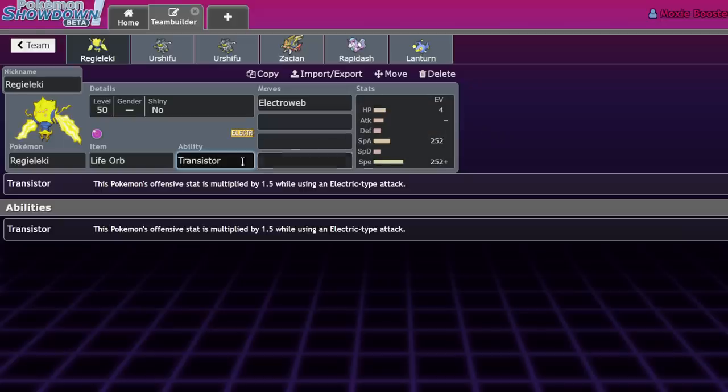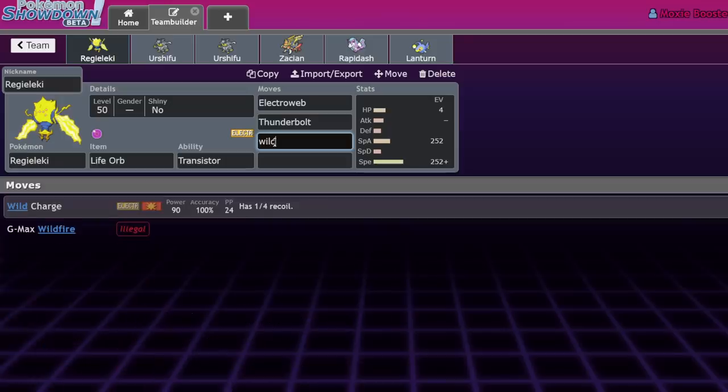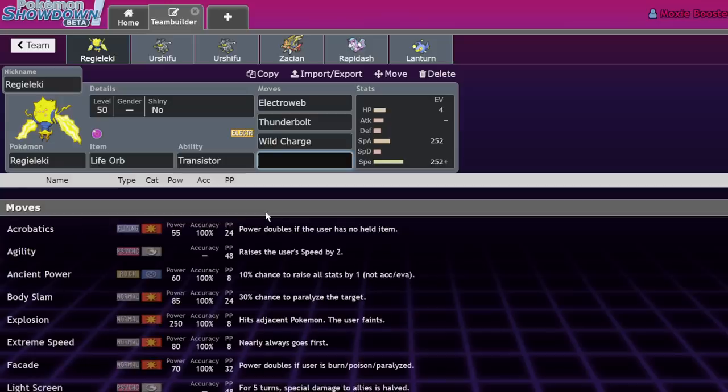Here's my issue. Transistor is a pretty powerful ability. It gives you basically a Choice Specs or Choice Band boost depending on which stat you're using. If you're clicking Thunderbolt, you get 1.5 times Special Attack. If you're clicking Wild Charge, you get 1.5 times Attack. Because of this, Regieleki is one of the most devastating mixed attackers in the game. And honestly, its power level is fine without Dynamax, but I'd prefer it be tuned down a little bit.